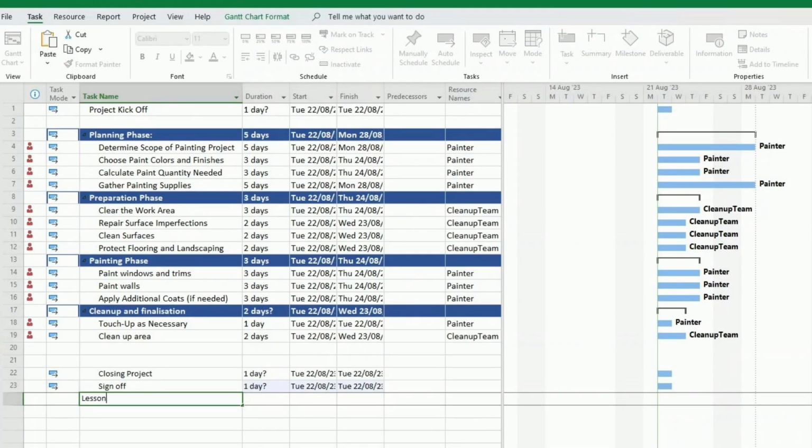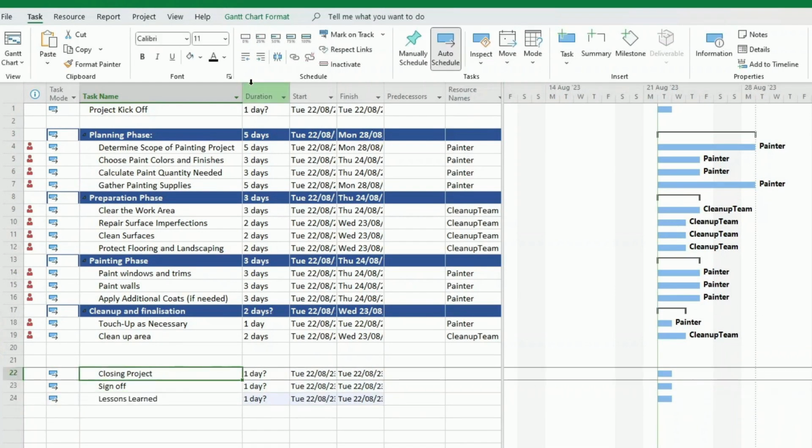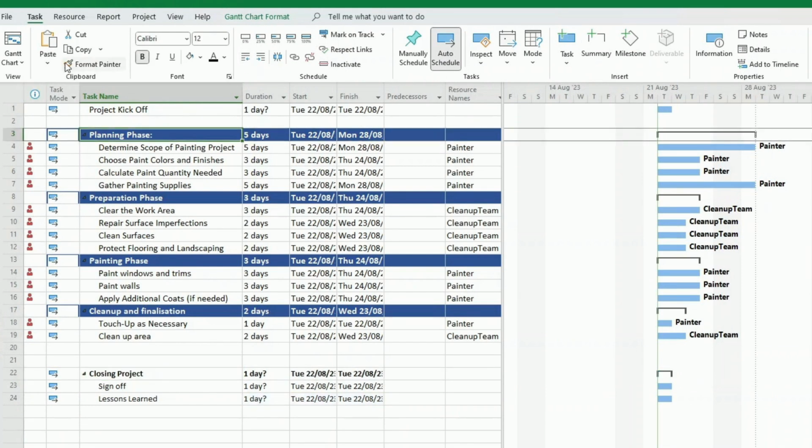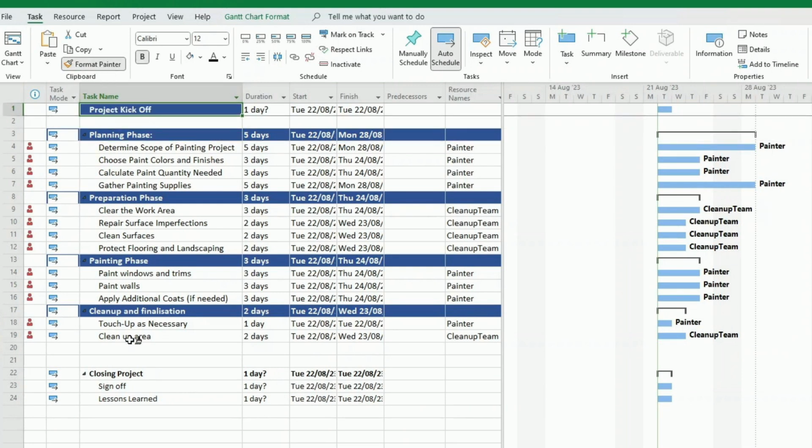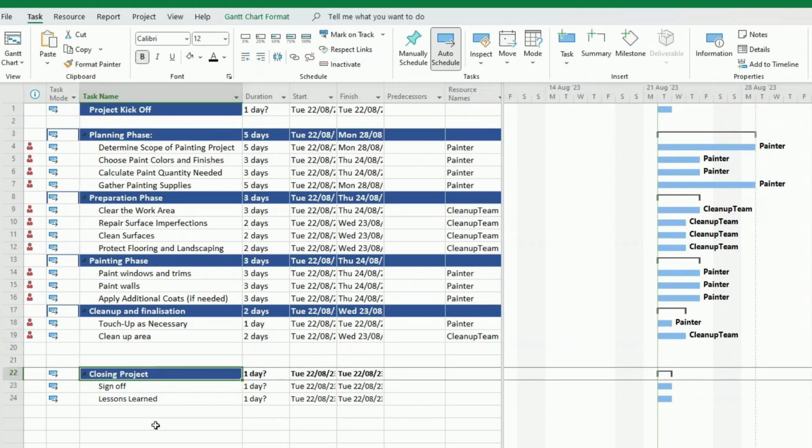And the second thing that I would have here is lessons learned, especially if you have to do this project several times. If you have to paint a few houses, it'd be good to bring all the guys together and to get feedback on what went well and what didn't go as well.